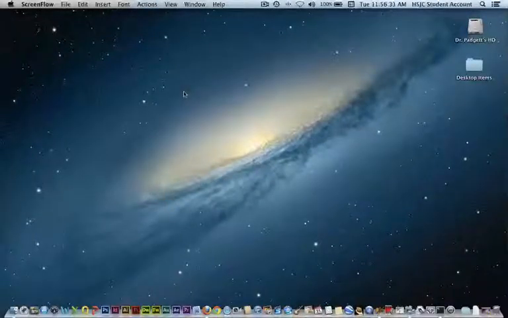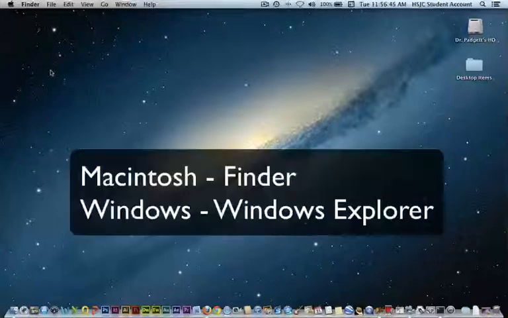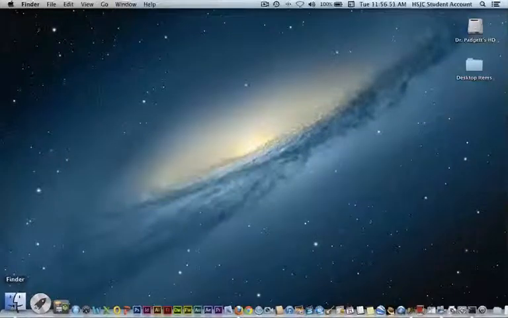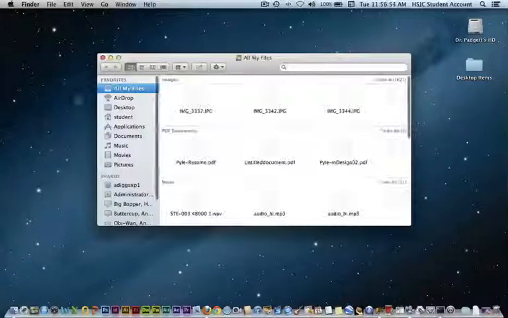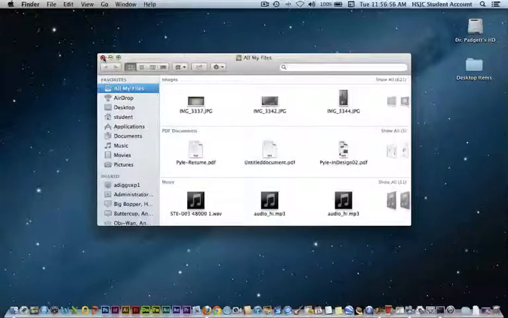This class is the first exposure many people have to Macintosh computers, so let's take a few moments to talk about what's different and what's similar to Windows computers. Well, first off, on Mac computers, we have something called Finder, and you can see we're running the Finder application right now. And this little guy down here is Finder. We can click on that at any time and go to the Finder program.